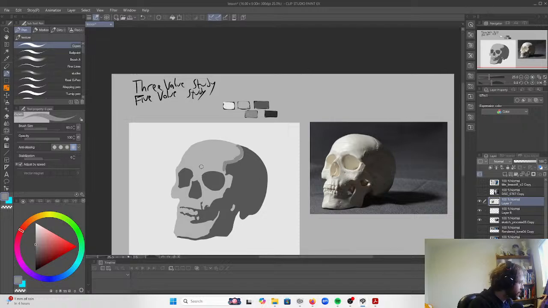Like that side is really dark, but I had made it a little bit less dark, knowing that I'm going to make it darker again. And then once again, this is kind of interpretation because you are simplifying.